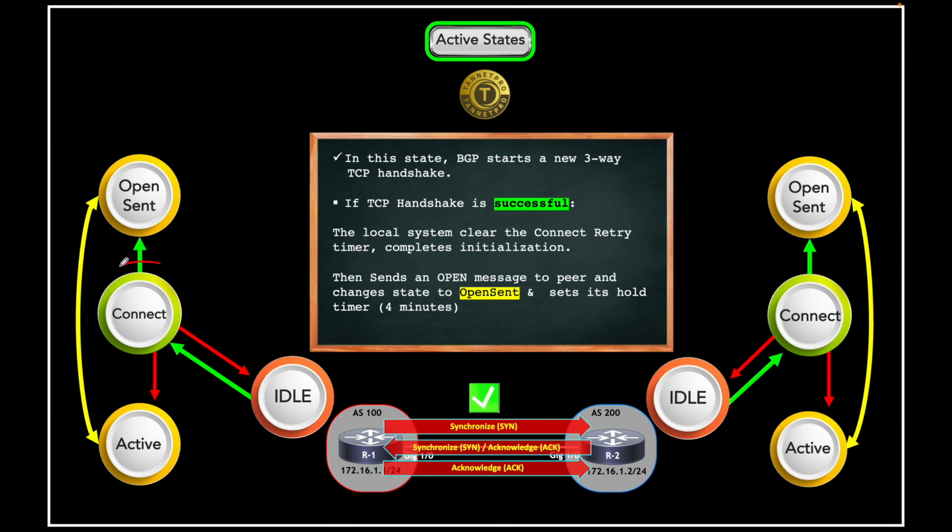And these two states always wait for the three-way handshake to be successfully completed. If that three-way handshake gets successfully completed, instantly these two states send an open message, either or, right? And they change their state to open send state. Keep in mind this important point, the role of these two states is very important. Hope you understand.